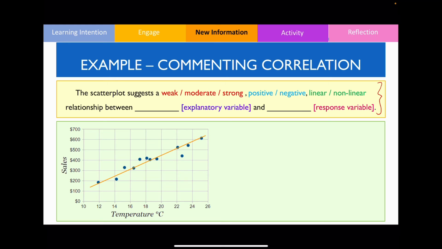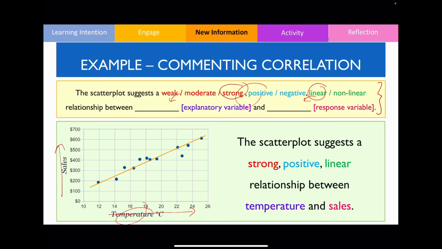In this particular scatter plot, notice that each of these values are very close and condensed to the line of best fit. So therefore, I know that this is going to be a strong relationship. I also know that this is going to be positive because as the temperature increases, the sales also increase as well. And each of these values also follows a linear trend. All I need to do now is identify my explanatory variable and my response variable: explanatory variable being temperature and response variable being sales. So therefore, if I was to articulate a response using the template, it would be like this.